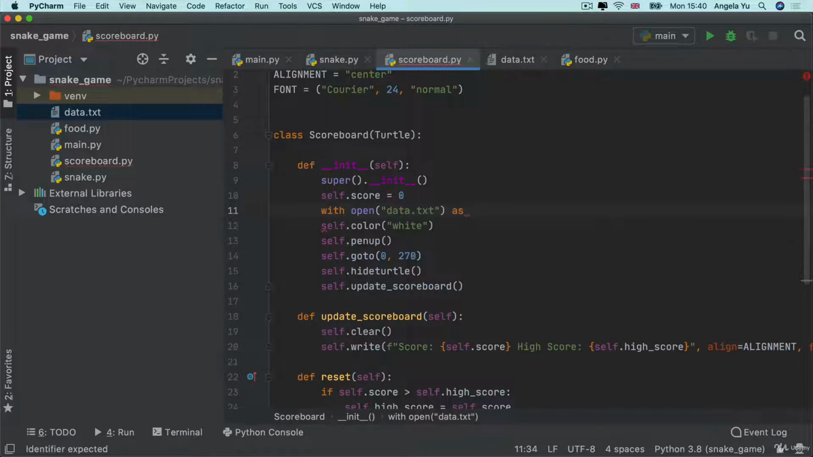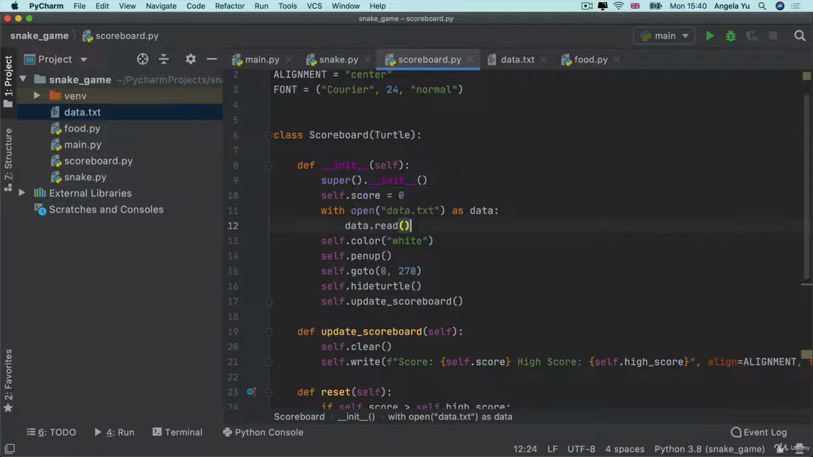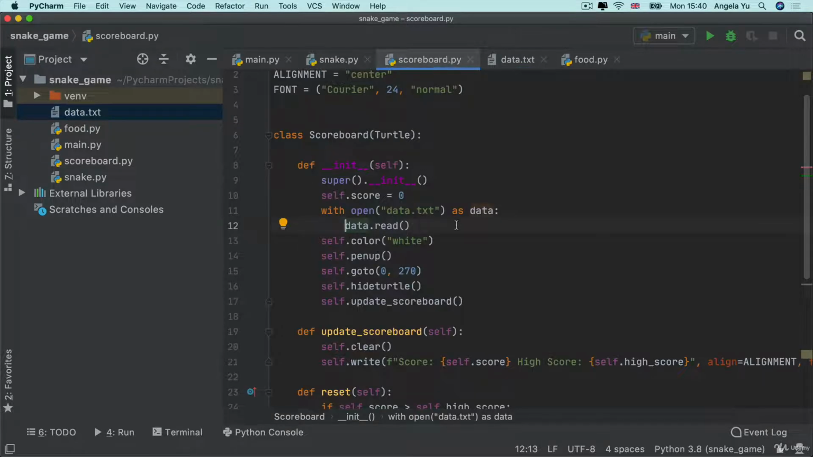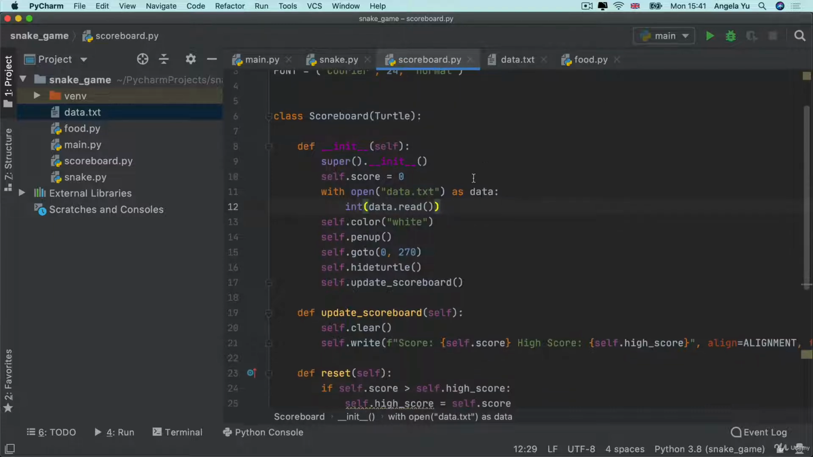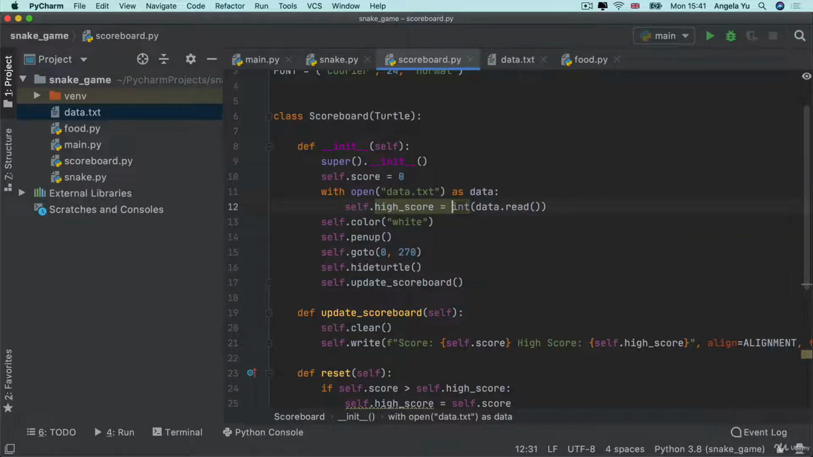With opening this file, I'm going to save that file to a variable called data. Now I'm going to use that data and read from it. Now, once I've read from it, I should end up with some sort of string that's going to represent the contents of this file. So that string will need to be converted to an integer if we want to use it as a number which we can increase and change in our game. So I'm going to convert it into an integer. And then finally, I'm going to save that as the value for our new attribute self.highscore.